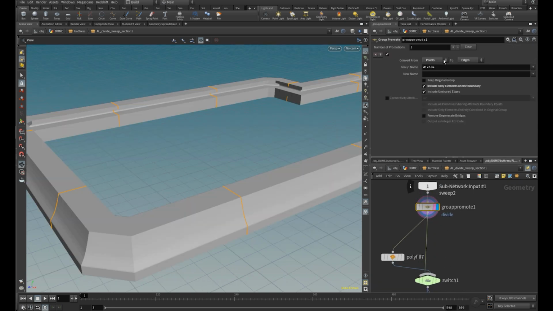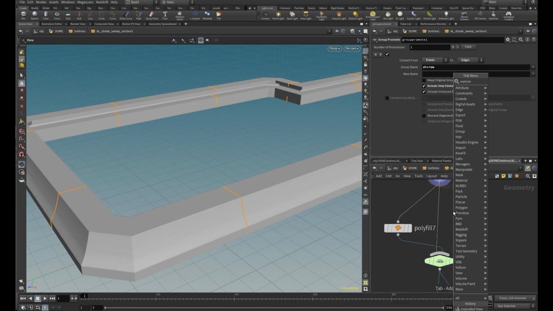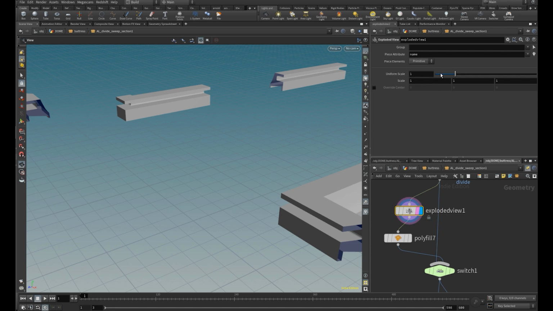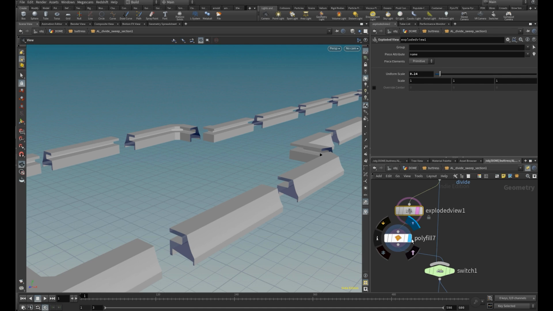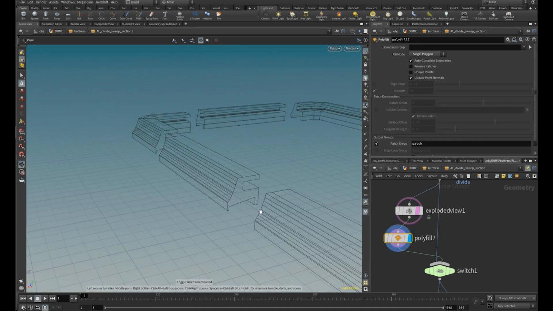Looks like I left this promote sub that converts the divide group into an edge group. I don't think I ended up using it though, but well, you can scratch that. Let's explode the view for a sec with explode view sub, and it should help see what's going on. I'm basically filling the holes using polyfill sub, and also note I'm actually exporting a patch group.